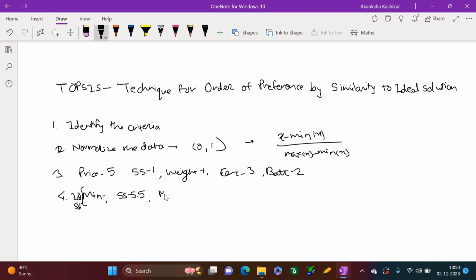Then for weight again, minimum in that range. For camera, whatever is maximum in that range. For battery, whatever is maximum. These may be my ideal values. Okay. So we construct the ideal solution, and now what we have to do? We have to compute distance for each value or each phone from the ideal solution.